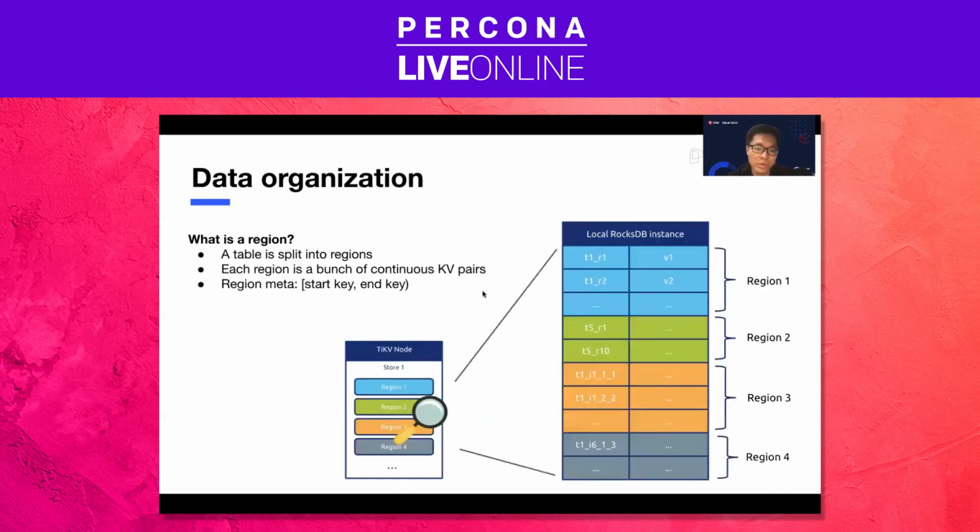Let's talk about the storage part at first. Data on TiKV is organized by regions. Each table is split into regions, and each region contains a range of continuous data, which is typically 96 megabytes. One TiKV instance stores multiple regions.